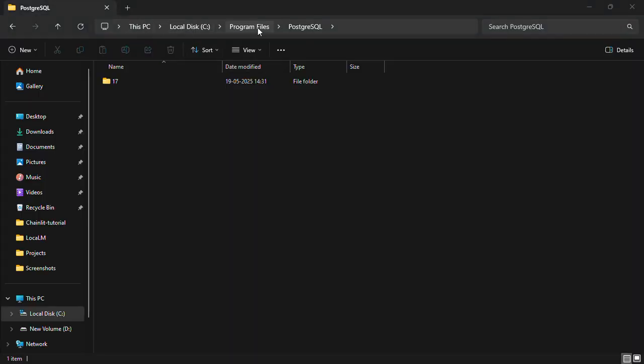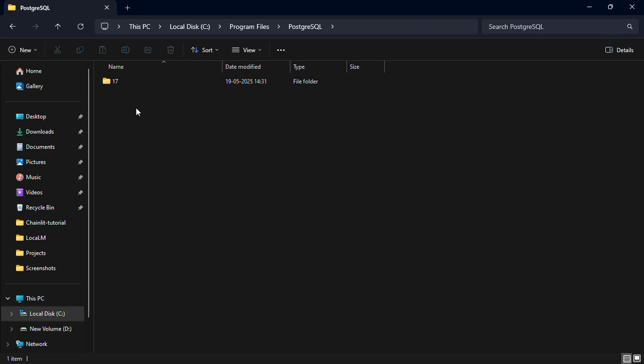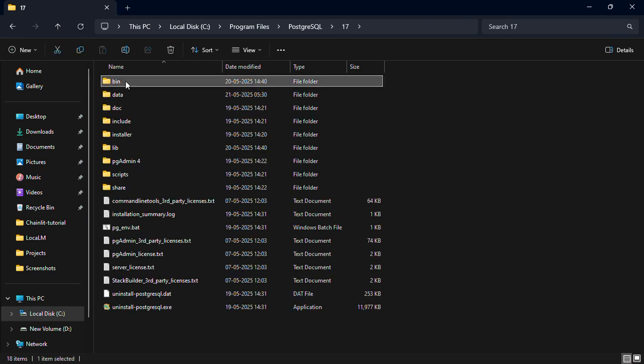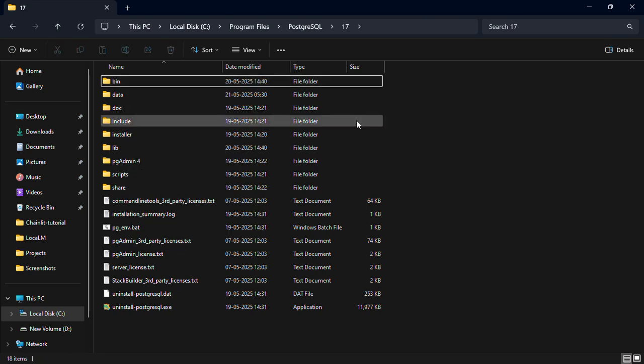It's going to be in your local disk C, Program Files, and your PostgreSQL. If you click on this, this is the version of your SQL, and if you open it up, you'll see the bin folder. This is what we need to copy. I mean, the path of this folder is what we need to copy.